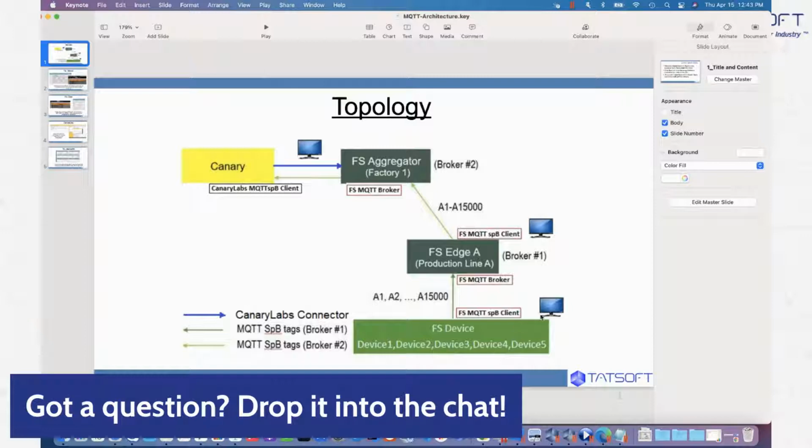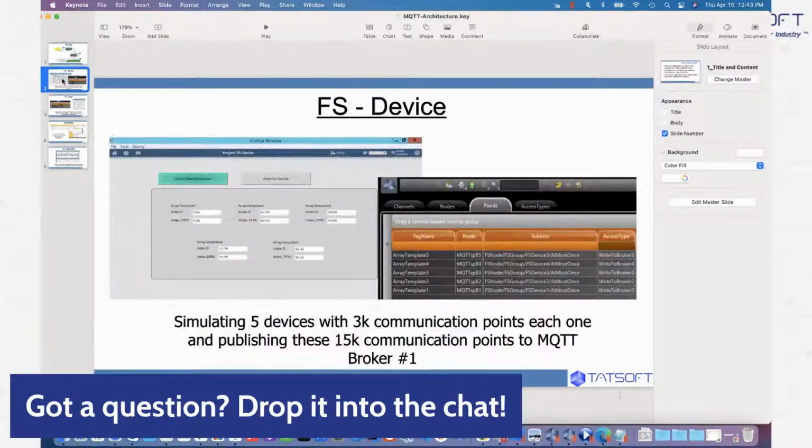When you move up, our application has the ability to put that on the MQTT. And the scenario that we are running in this little demo, by the way, was also created this week. We put 5 devices to run with 3,000 points on each device. So we're showing that we're able to publish 15,000 points to MQTT every second.